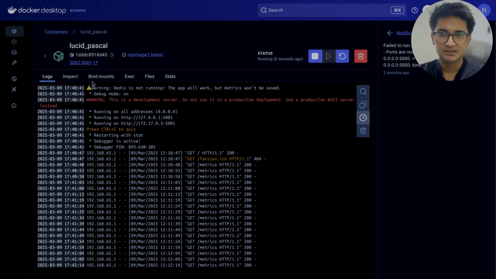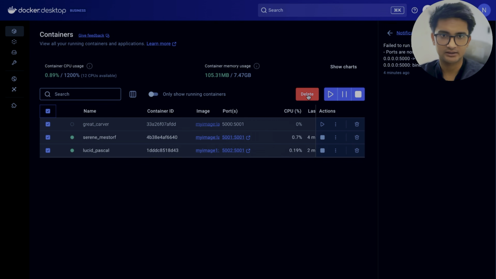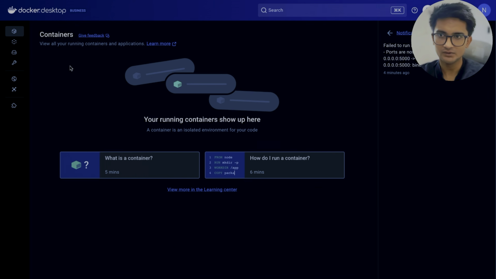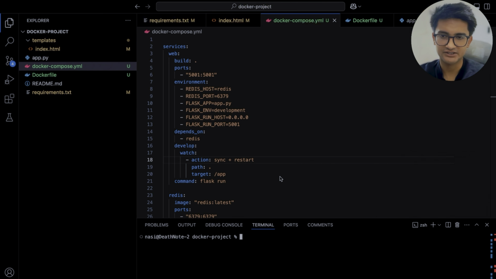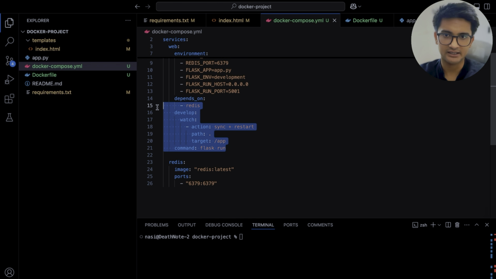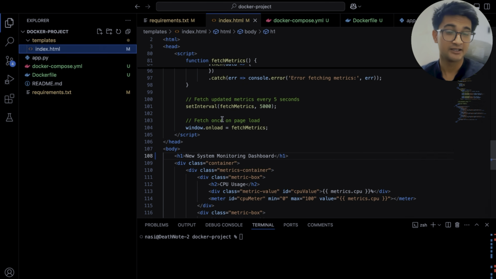First of all, I'm going to stop any running containers and also images. I'm going to delete them. Okay, and also delete any existing image. Alright, now it's all fresh. Let's go here. You can see in the Docker Compose I have this develop section added with the watch saying action is going to be sync plus restart, which means anytime I make a change either in this app.py or in this index.html, it will automatically update it. You don't need to do any manual configuration. This will save a lot of time.